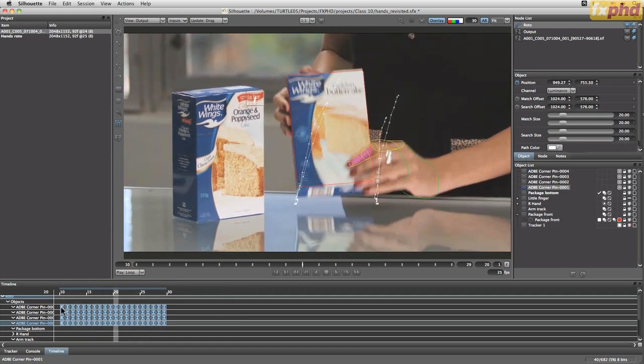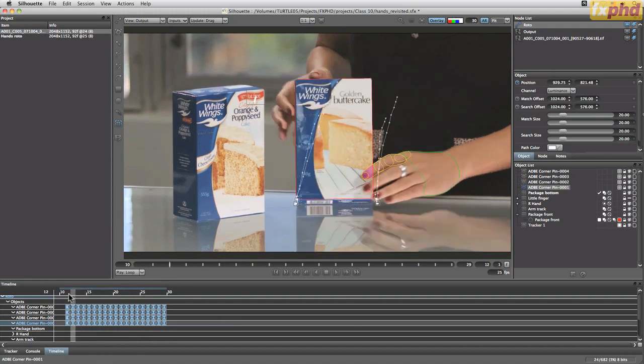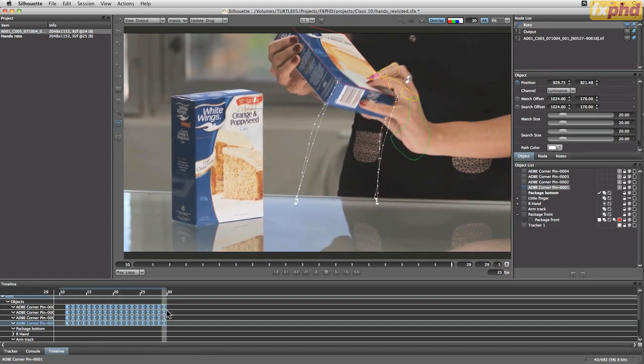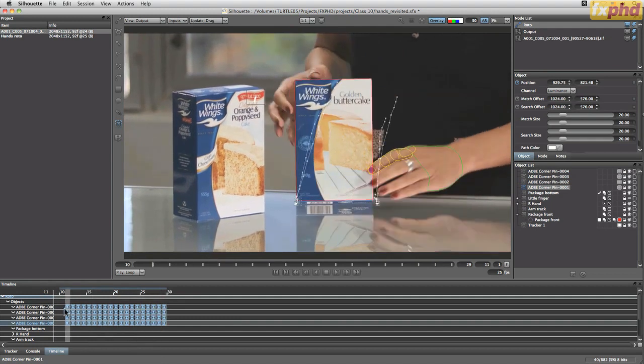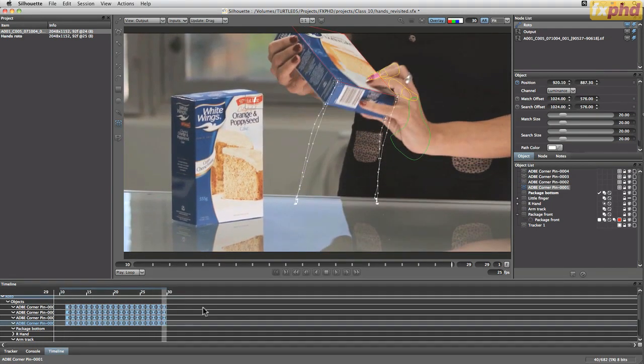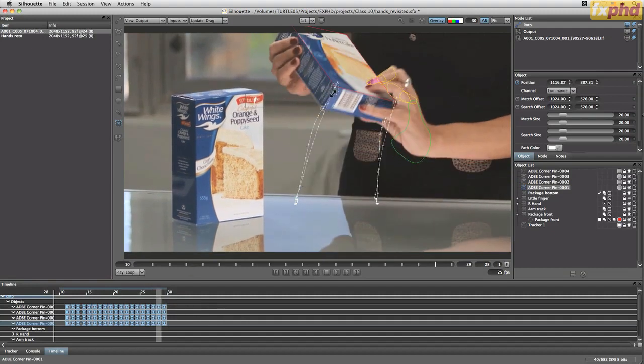And I think I'm still a frame off. Yeah, I am. I think I misjudged the frames I needed to take in from Mocha. But the point still stands. So we've got our 4 points here.